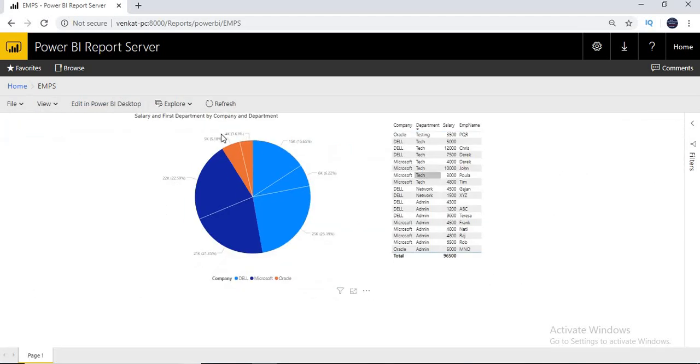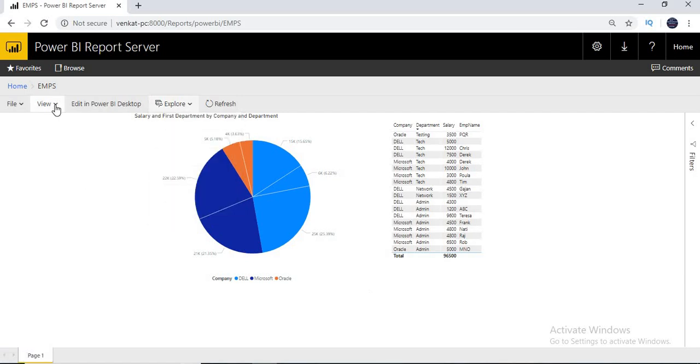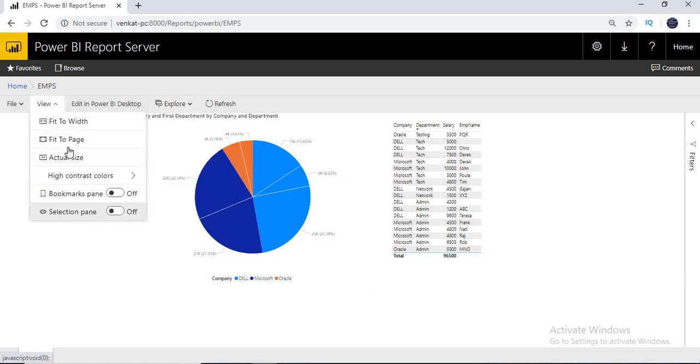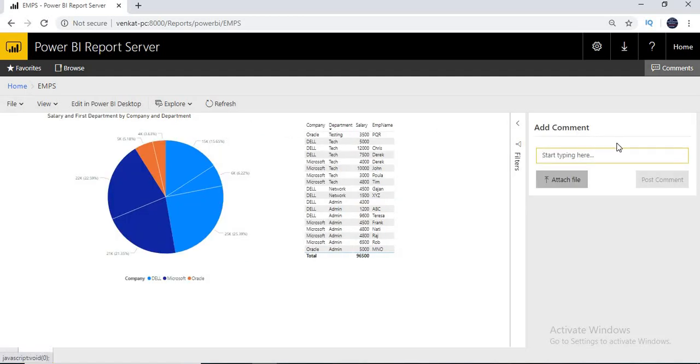So there are a couple of options here. You have show next level and so on. We will talk about them one by one: drill up, drill down and all. You can view this. These are all kinds of comforts we have. If you want to print, you can. You can refresh it, obviously. If you want to add some comments here, you can add them.